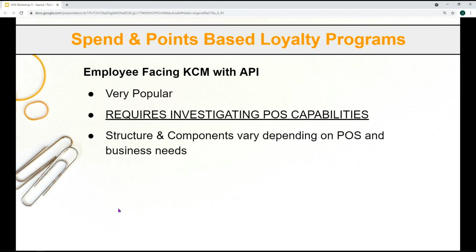Ultimately, when you find that information out, the structure and components that you'll ultimately need to set up that type of program are going to rely heavily on the POS system and the needs of the business. So doing some really good research as to what the POS system offers, what the business needs in order to run the loyalty program is going to be crucial in finding out if this is a viable option for that business. One of the things that we strongly recommend is to create a flow chart to identify those needs.